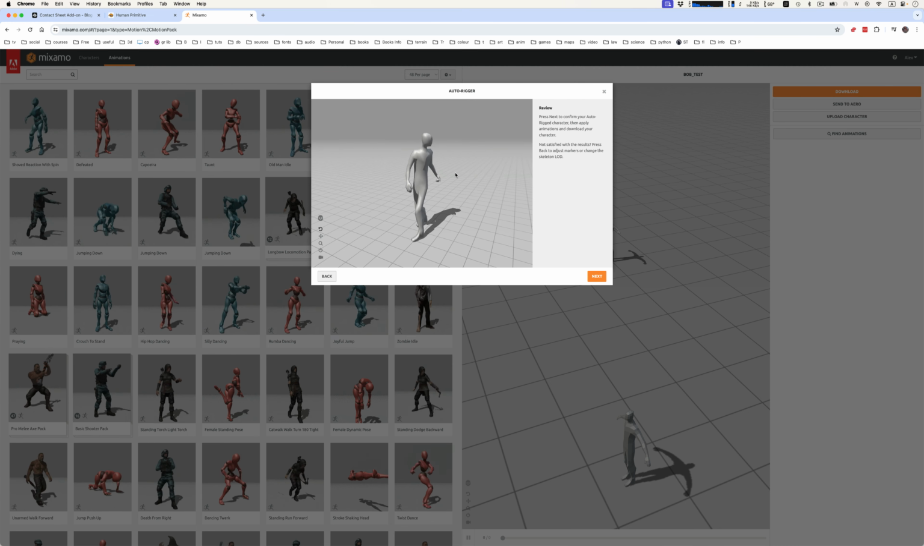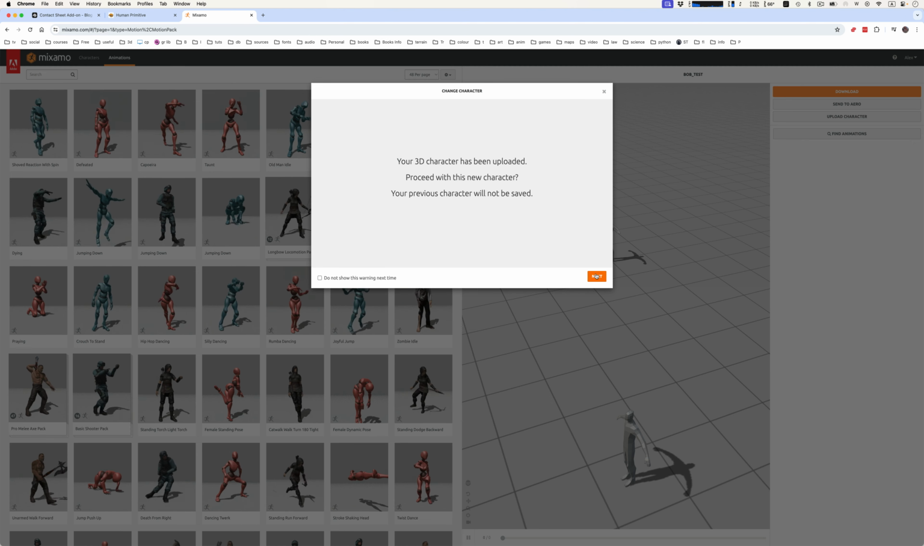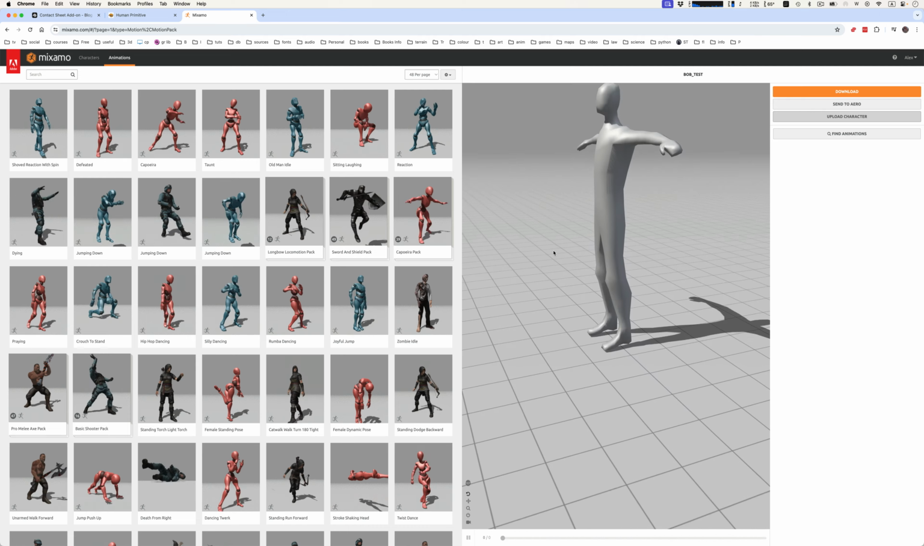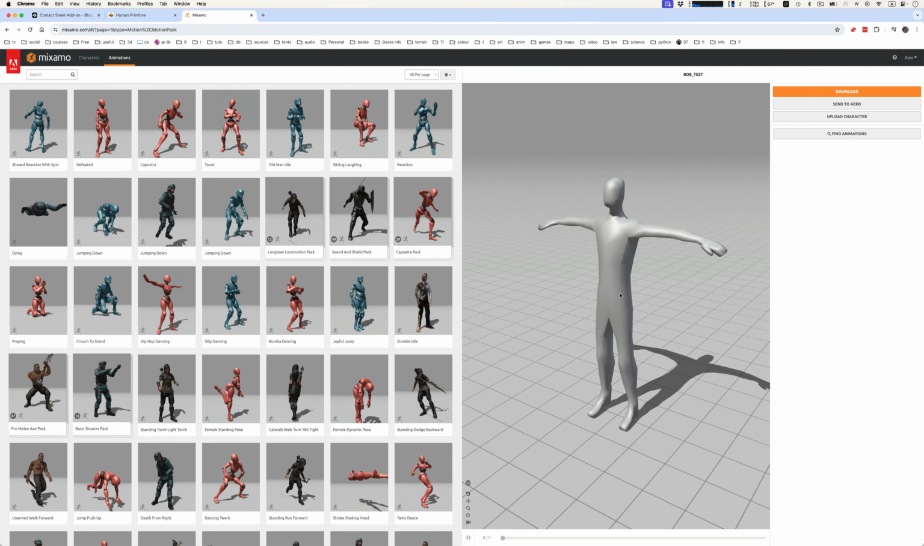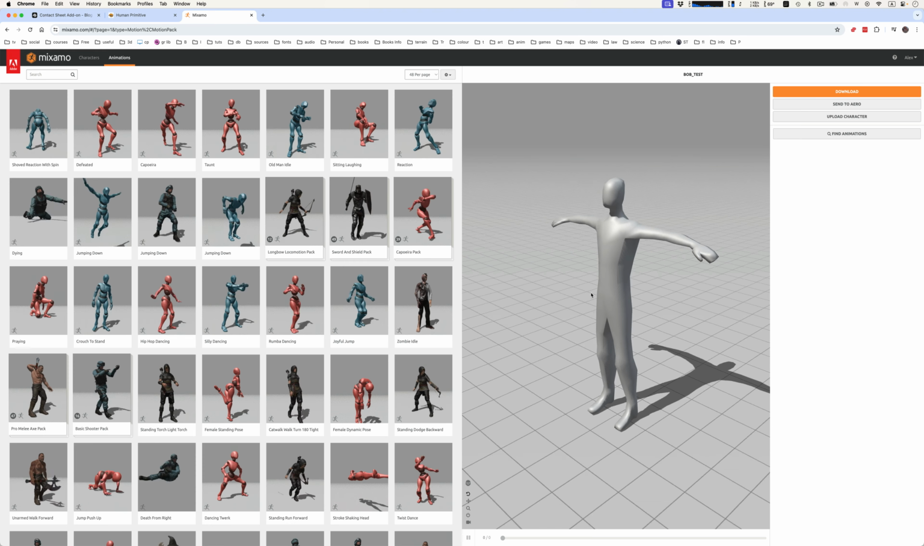There we go. Oh, yep, that's fine. Next. Yep, thank you very much. You can only do one character at a time, you can't sort of save it as such. And I can drag around with the mouse, and you can see we've got various tools here, but that's fine.